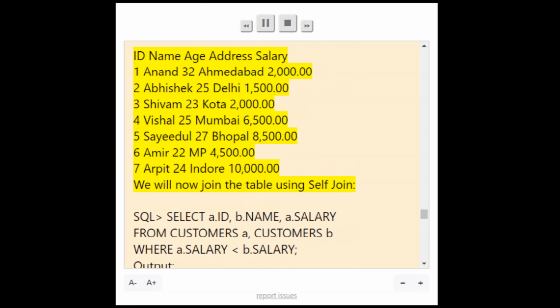ID, name, age, address, salary. 1, Anand, 32, Ahmedabad, 2000.00. 2, Abhishek, 25, Delhi, 1500.00. 3, Shivam, 23, Kota, 2000.00. 4, Vishal, 25, Mumbai, 6500.00. 5, Saeejal, 27, Bhopal, 8500.00. 6, Amir, 22, MP, 4500.00. 7, Arpit, 24, Indore, 10,000.00.